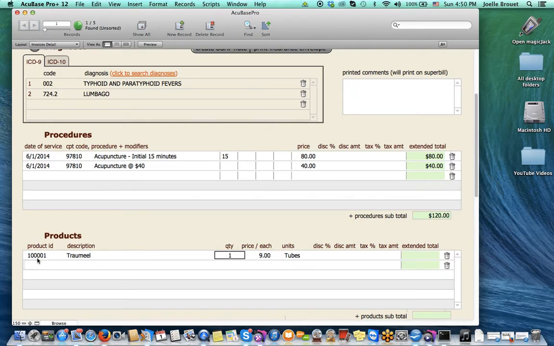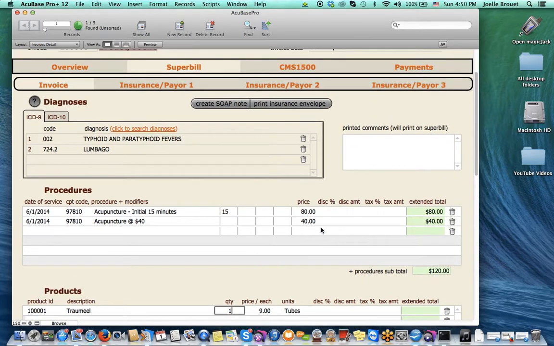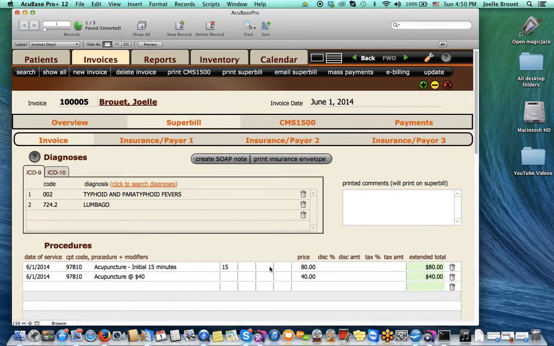Your inventory list is going to show up here as a drop menu under product ID. Always make sure to put in a quantity. You can also apply a discount here. The discount is a percentage. So if the percentage that you wish to apply is not in here, of course, edit it. But this is where you would do that.